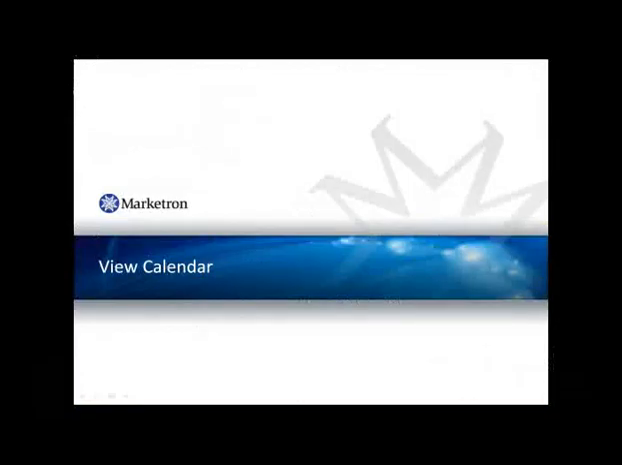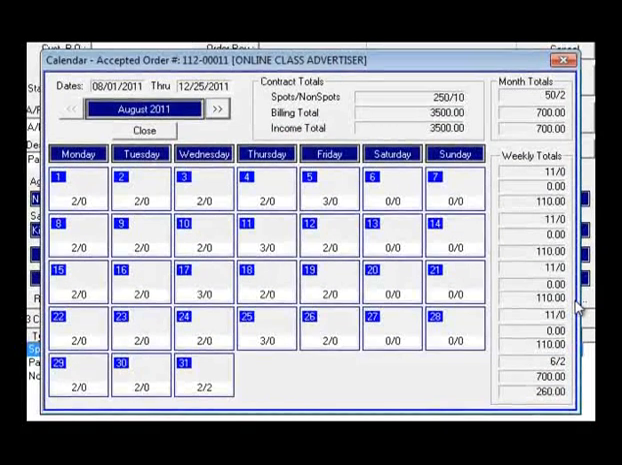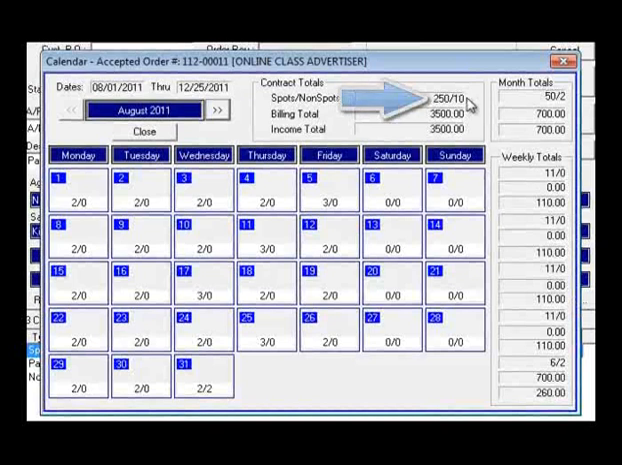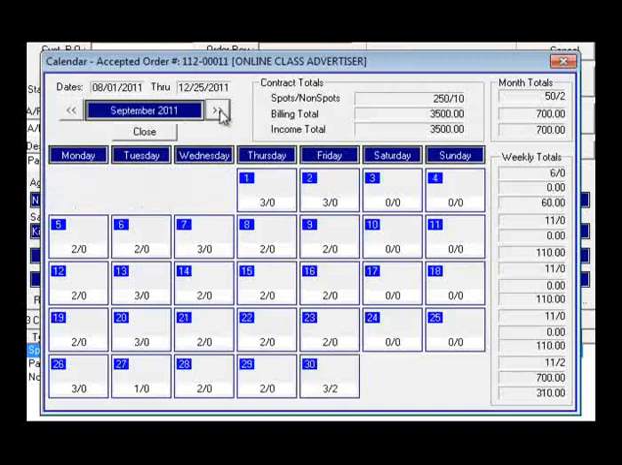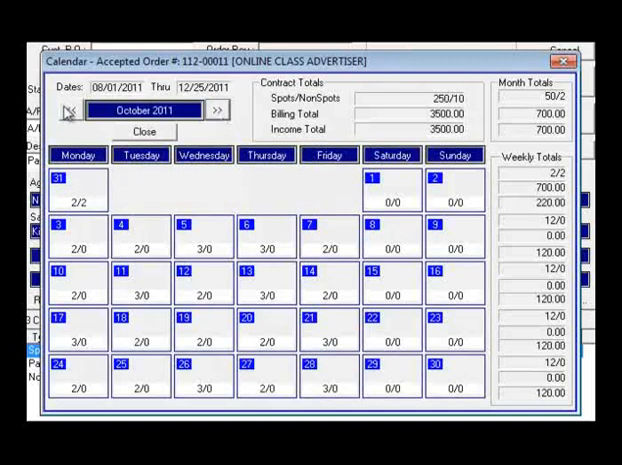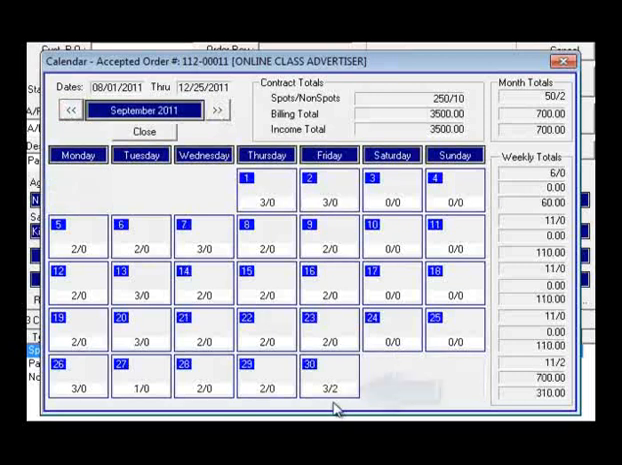View calendar. We can view your calendar, once again, to make sure that your spots and your non-spot items are correct. The billing total and the income total match, and you can see this information by the month, by the week, and for the overall contract. If you need to look at another month, use your double arrows to move back and forth amongst the months. When you are looking at the calendar, for instance here on September 30th, you see a 3/2. That's 3 spots on that day and then 2 billings. So you've got a package bill and a non-spot bill on that date.